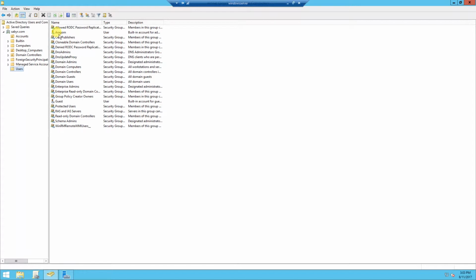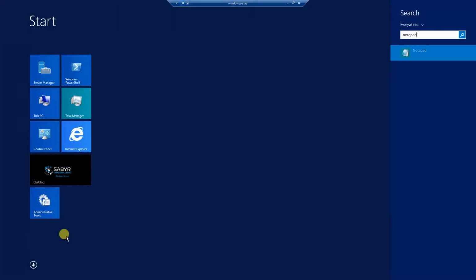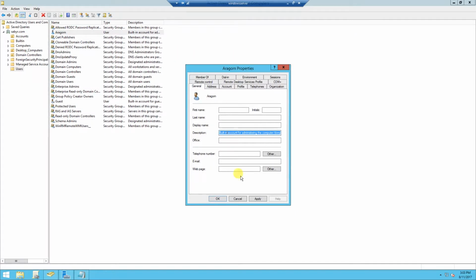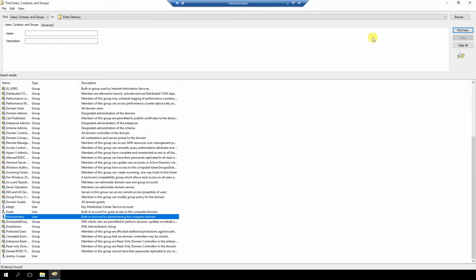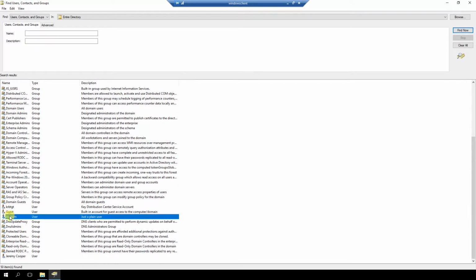Back to users. Now, we also want to change that description. But I'm going to copy it because it's going to go into our standard administrator account. We're going to put here just a plain user. And we're going to jump to our Windows client and do another find. And you will now see Aragorn, just a plain user. So now we have hidden our domain admin account.